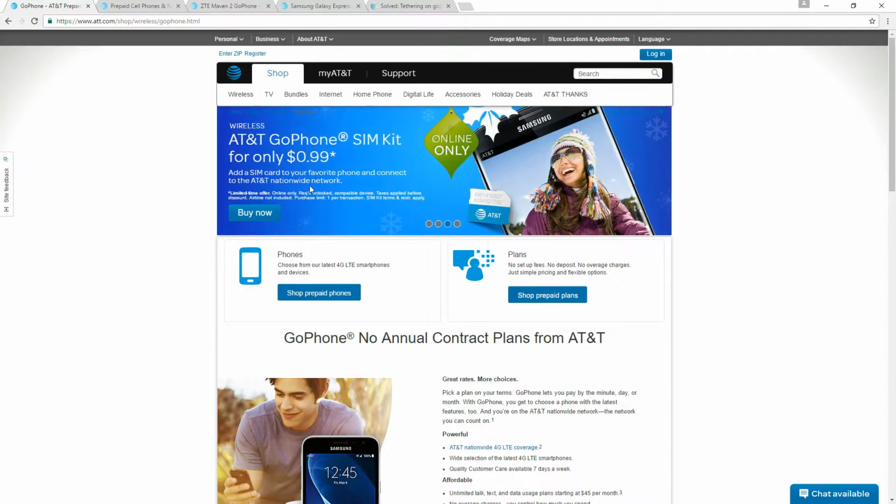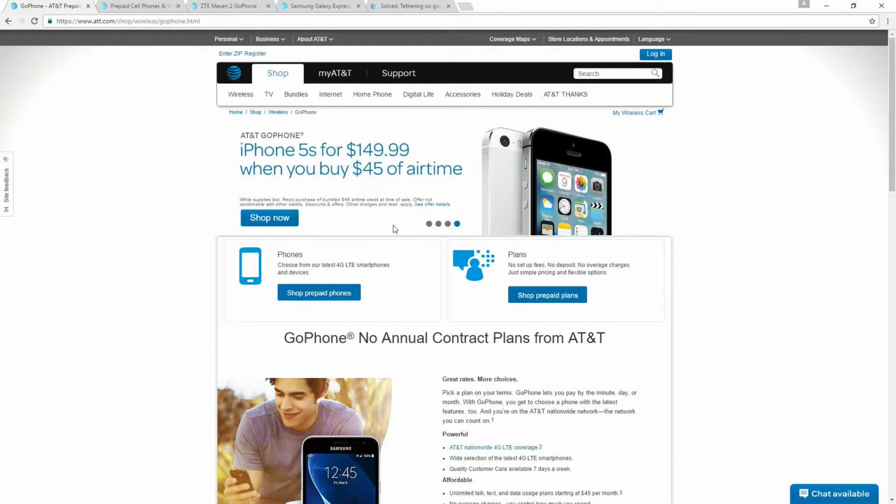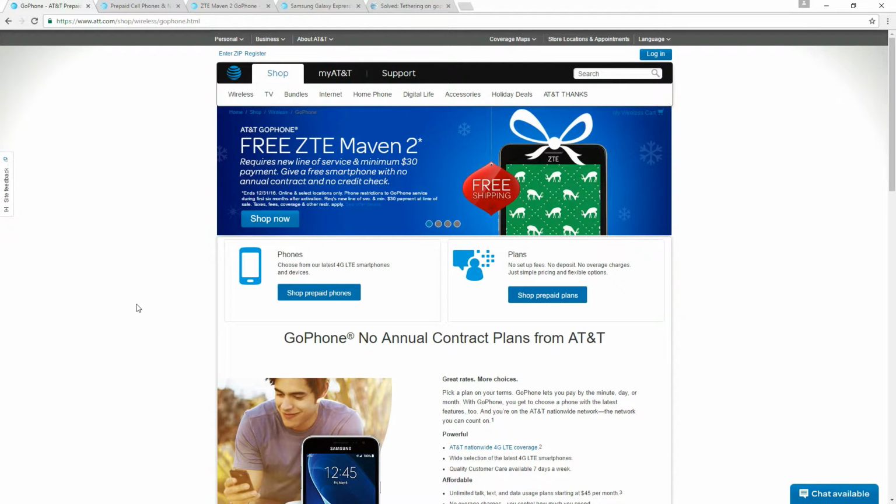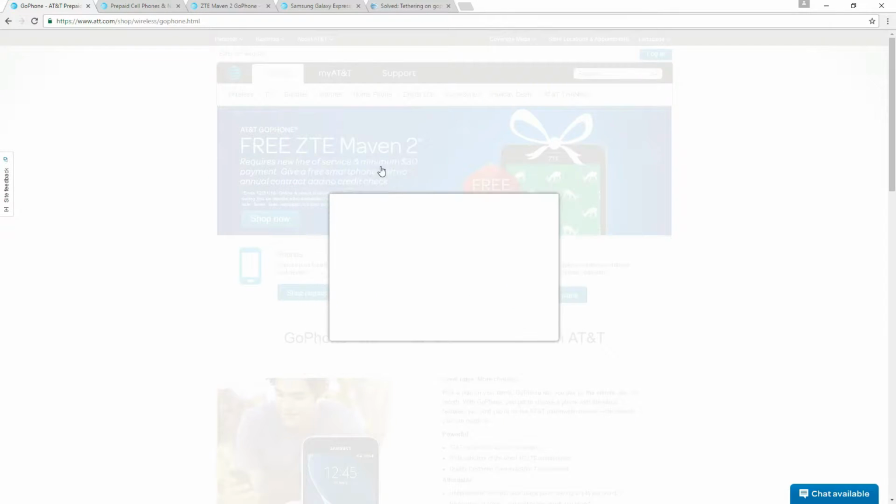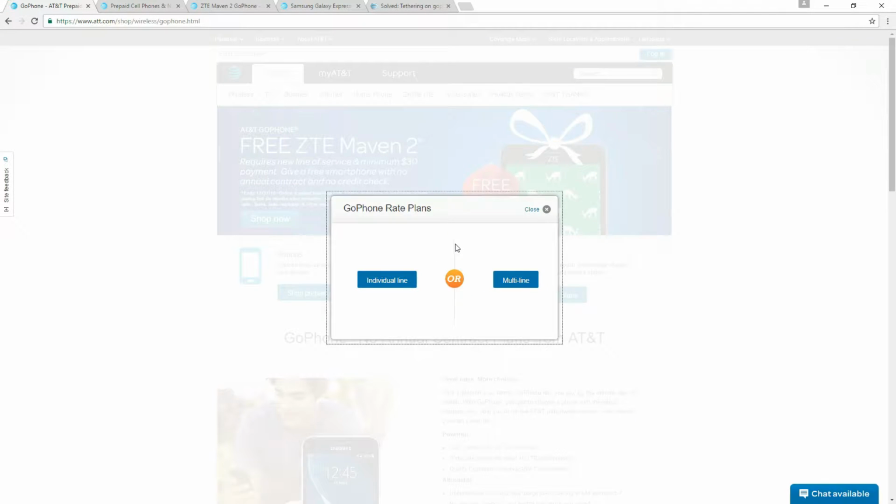You can get a 99 cent SIM kit for bring your own device. Or if you're the Apple kind of person and do not currently have a compatible phone, you could spend $150 and get an iPhone 5S, which is still a decent phone if you're into the whole Apple thing. So let me jump over here to the shop prepaid plans, because that's what we're all here for.